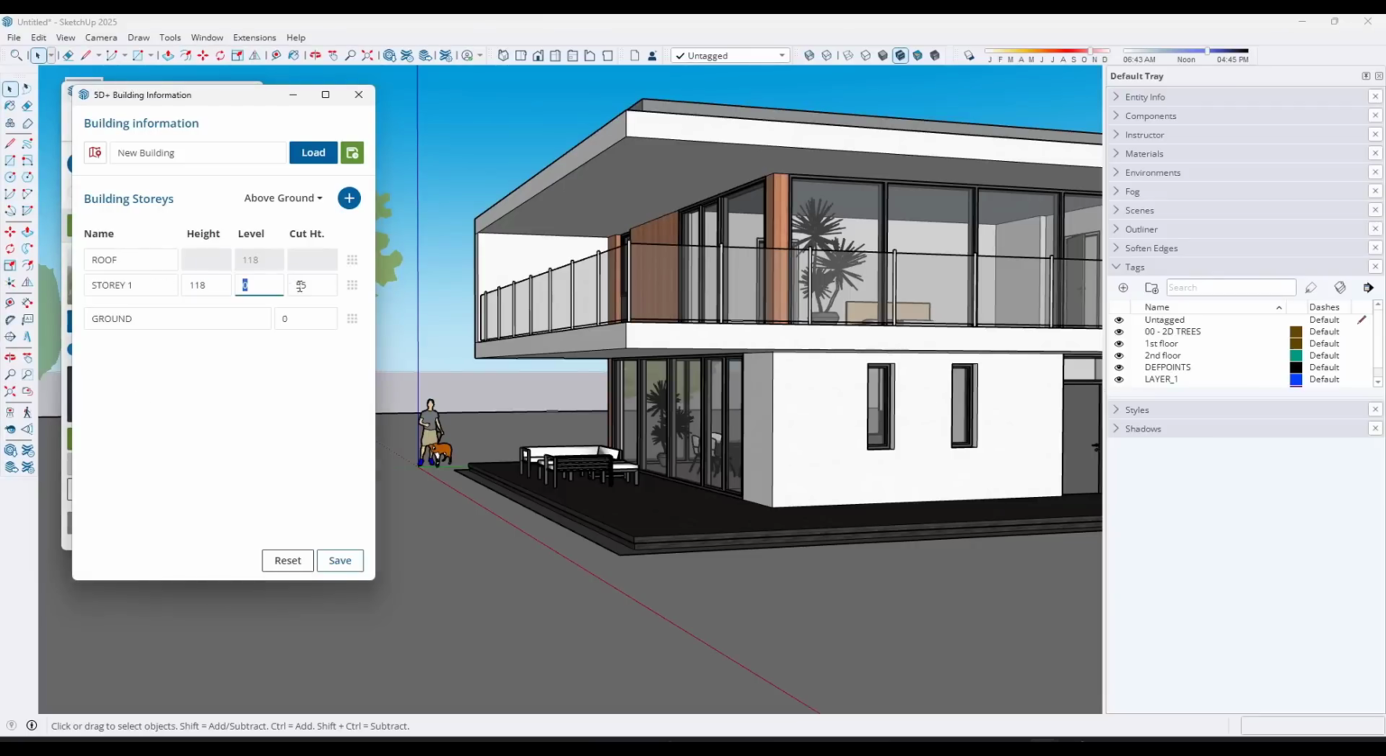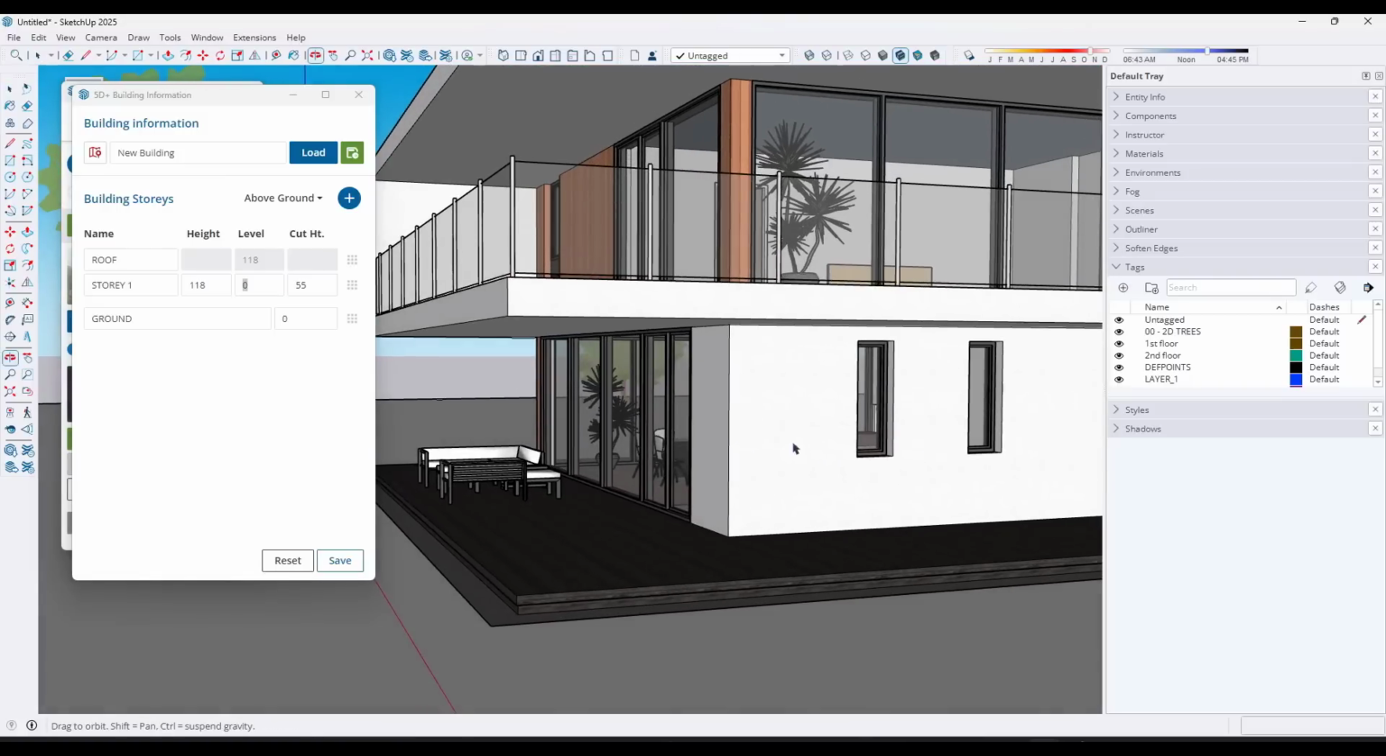And then notice how this gives us the option to set a cut height. That cut height is going to be the height above ground in here that this is going to cut through, right? It's going to basically create a section plane automatically.